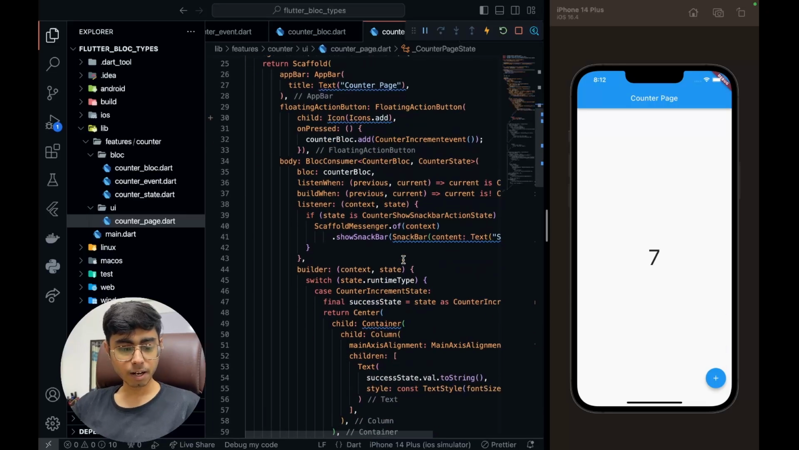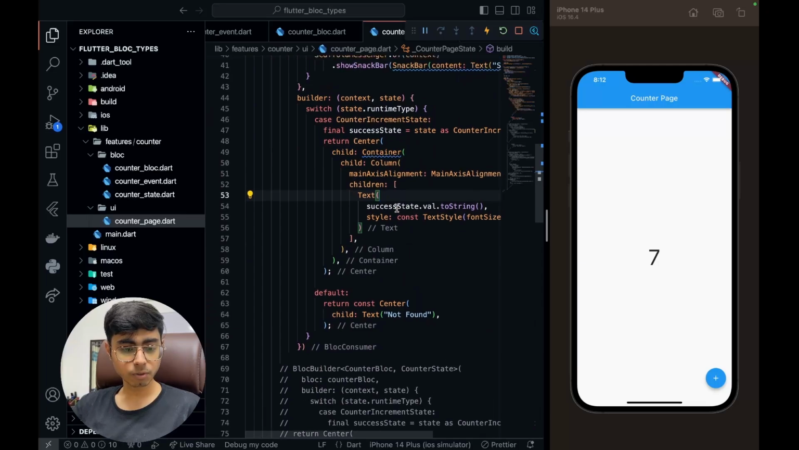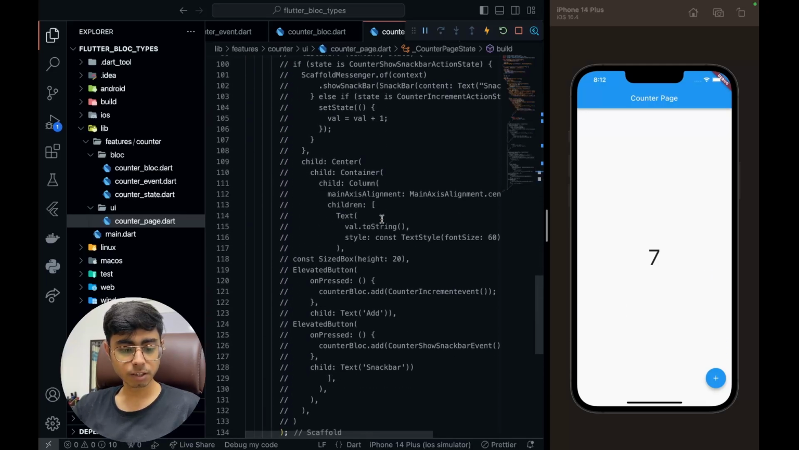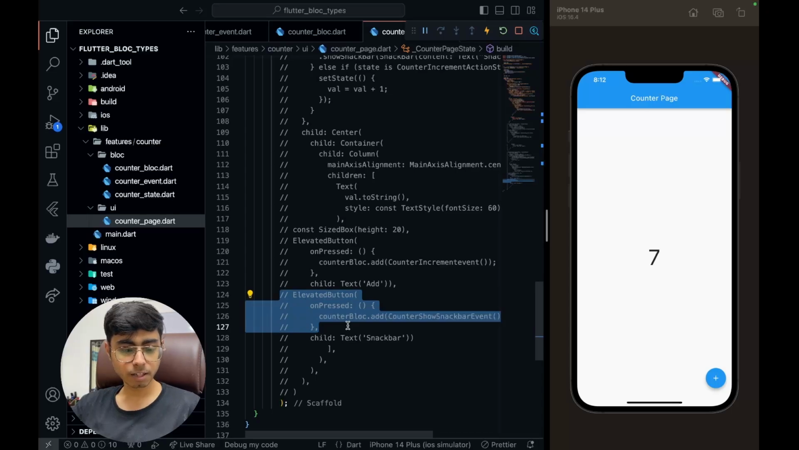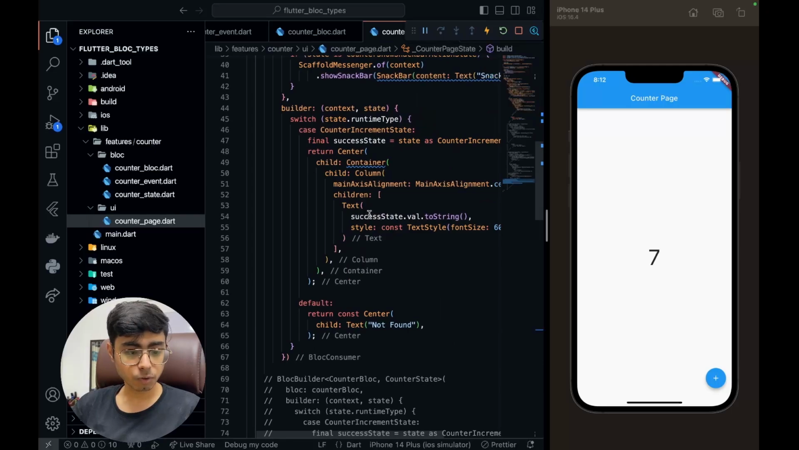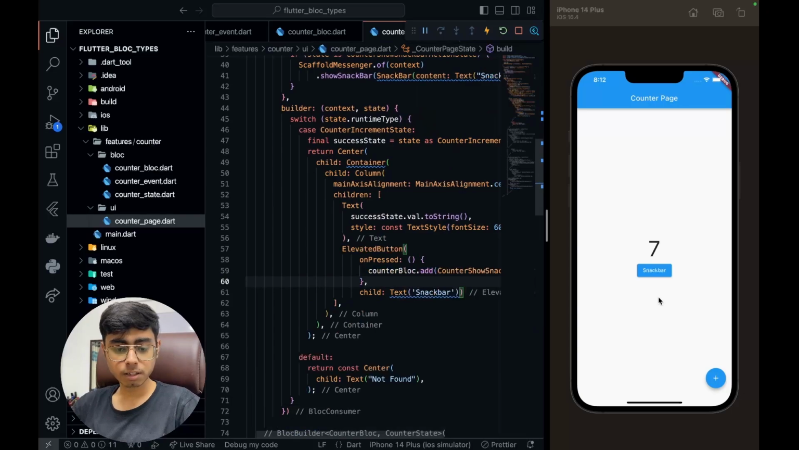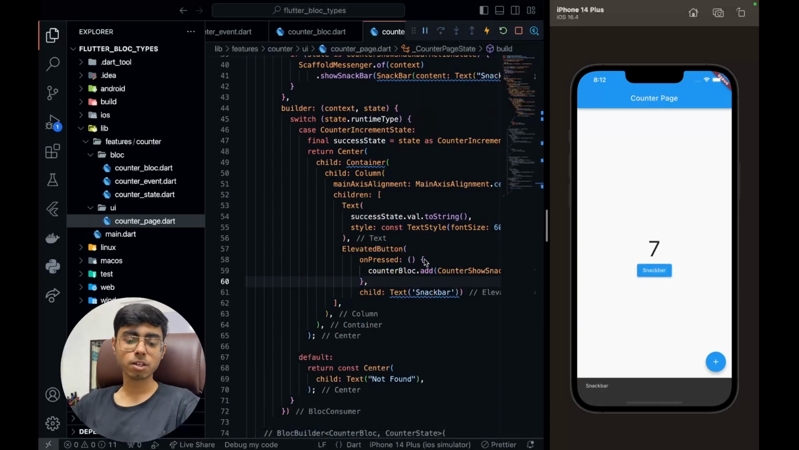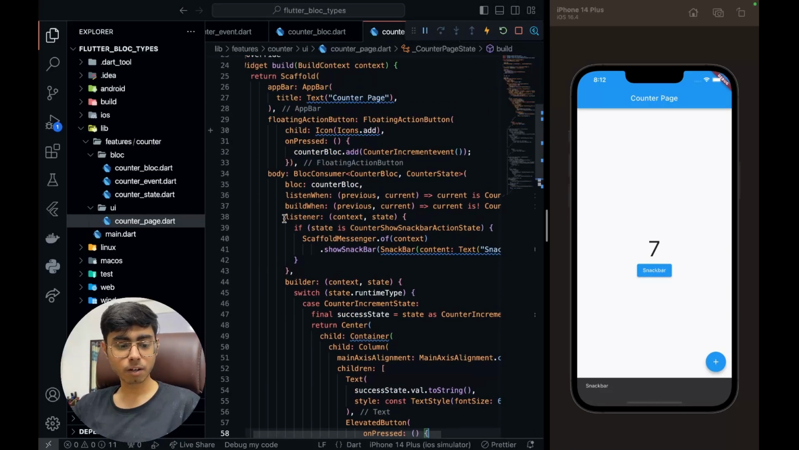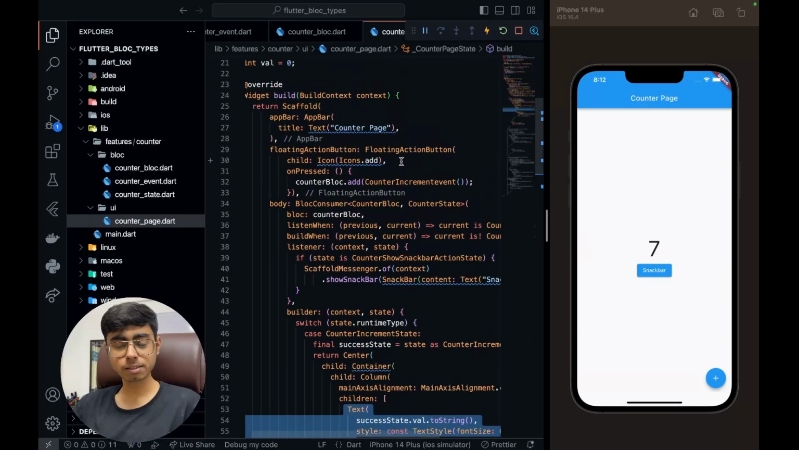Right? And why are we not getting our, okay, where did that part go? Our elevated button, did we remove it? Let's add it again. That elevated button we need, right? So I will copy this elevated button and paste it over here below my text widget. I'll save it, yes, and you can see the snack bar. So this snack bar thing is a part of this listener. This building thing is a part of our builder.